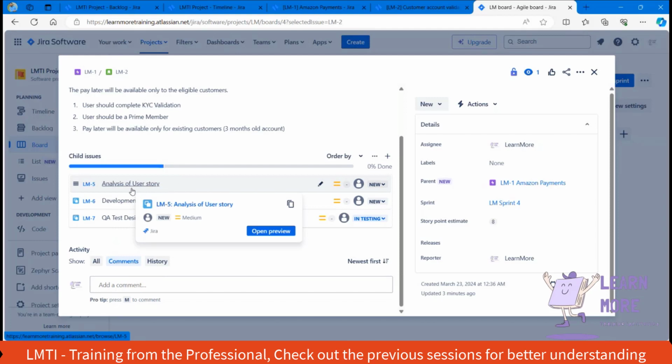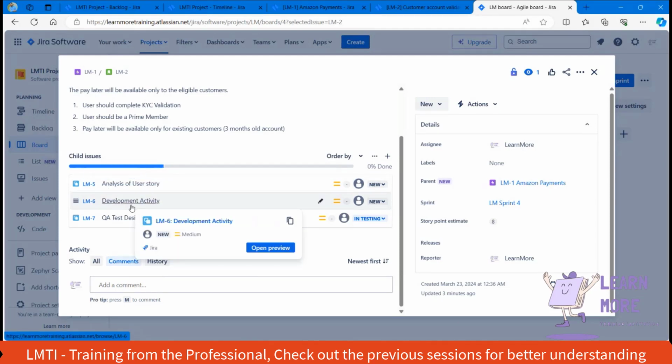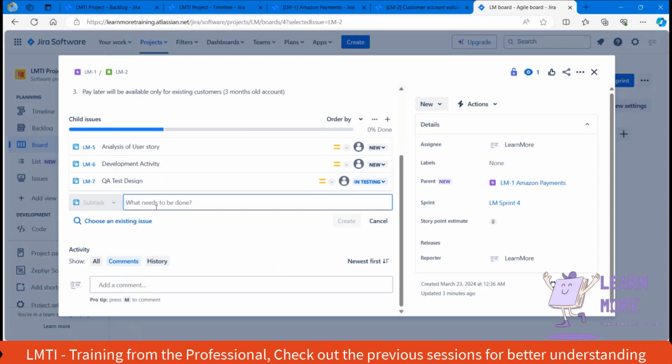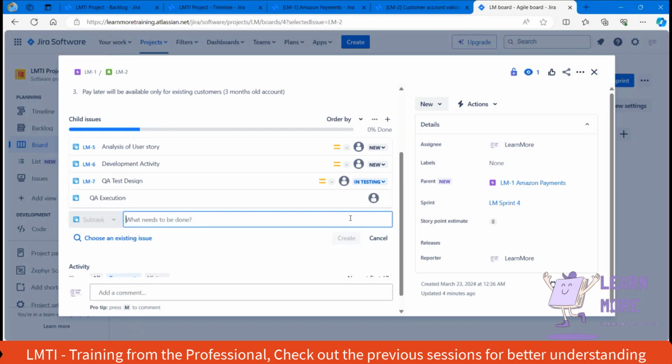For analysis, the development team has created one subtask. For development activity, they have created one subtask. For creating the test design, we have created one subtask. In a similar way, if you are planning to do the execution, for QA execution we can create one subtask. Post completing the testing activity, if the BA is going to review our test evidence, then the BA can create one subtask.